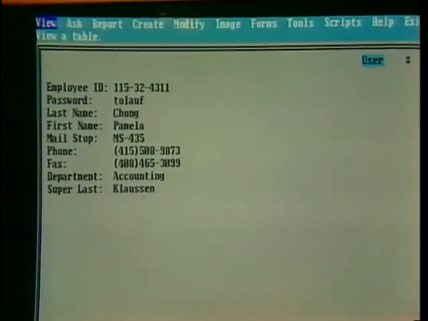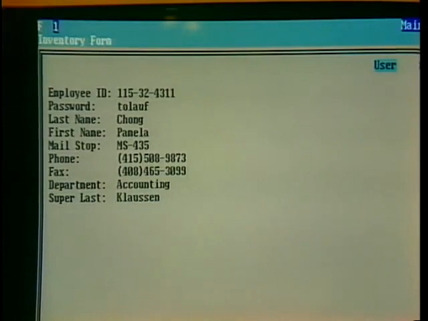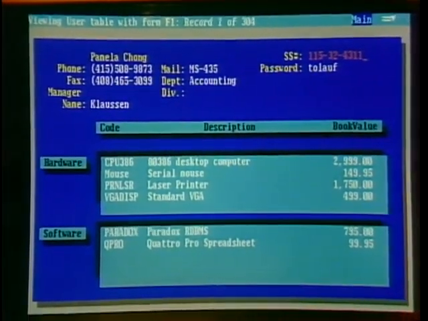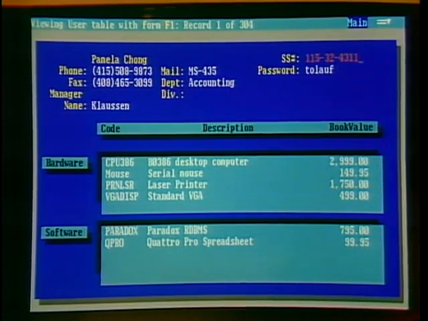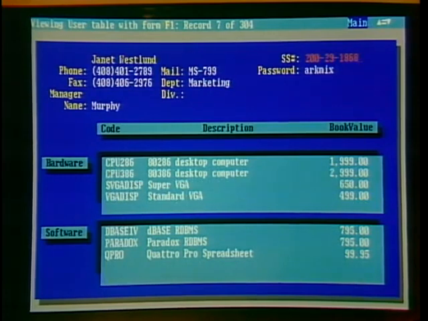One other way we may wish to look at data is through the use of a custom form. This form will invoke usage of color, some line drawing, and this is how we relate pieces of information from all 3 tables. On the top of the screen, I see information from my user table. The center of the screen lists all of the hardware items owned by this user, and the bottom of the screen lists all of the software items owned by the user. Notice as I move to each employee, I can see their corresponding pieces of hardware and software owned.